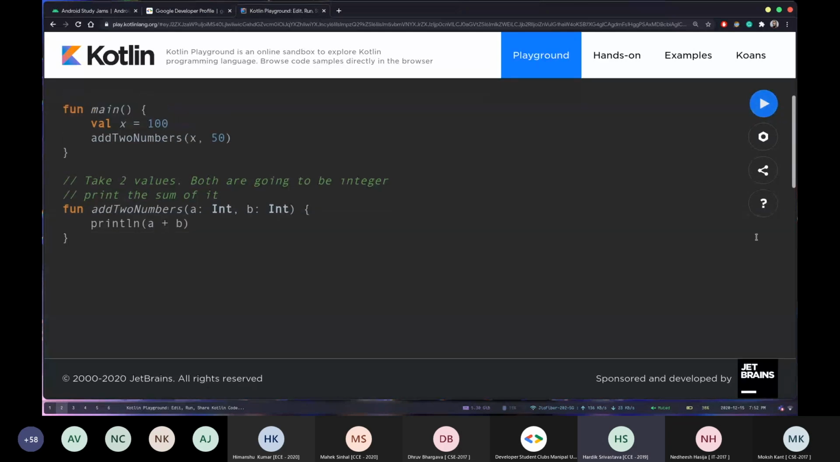So what happened here was, when I called my addTwoNumbers function, first of all, it read what the value of x is. Since the value of x was 100, my function addTwoNumbers was called with the values 100 and 50. So when the control reached here, a was having the value 100 and b was having the value 50. And after that, we printed out the sum of it.